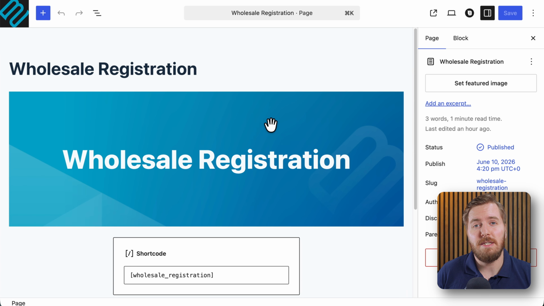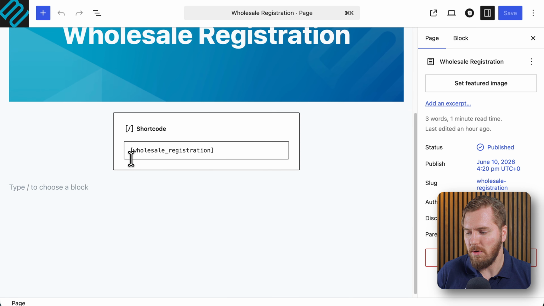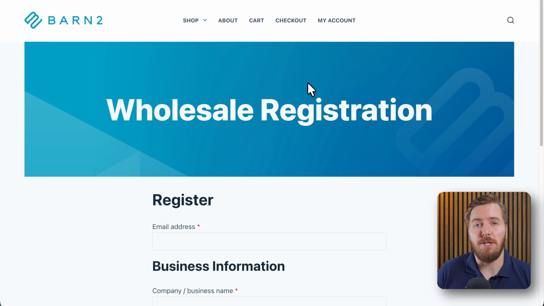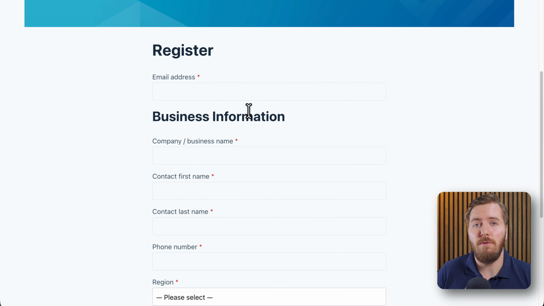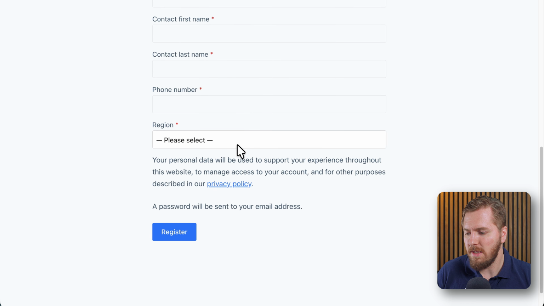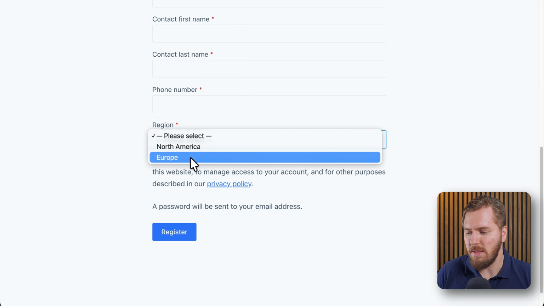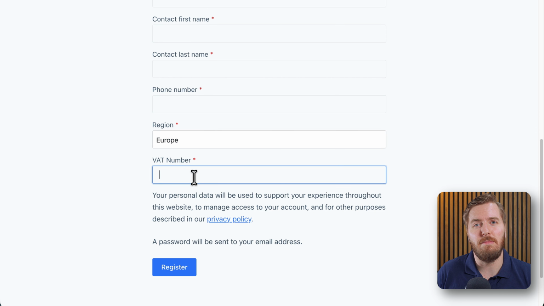I just created a very simple page with a heading here, and then I added a shortcode block called wholesale_registration. This is what the page actually looks like, and you can see the shortcode is adding our form just the way we created it. So now customers can enter an email address and all of their details. And by the way, when I select the region of Europe, I get a new form field for VAT number. That's the conditional logic in action.